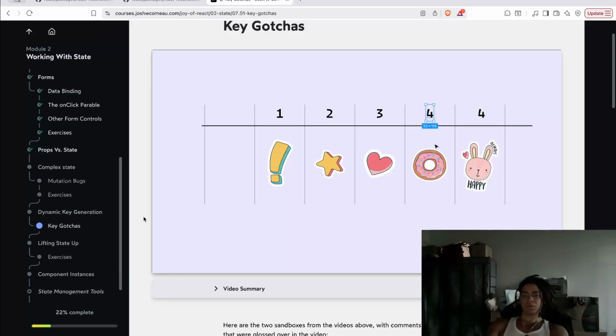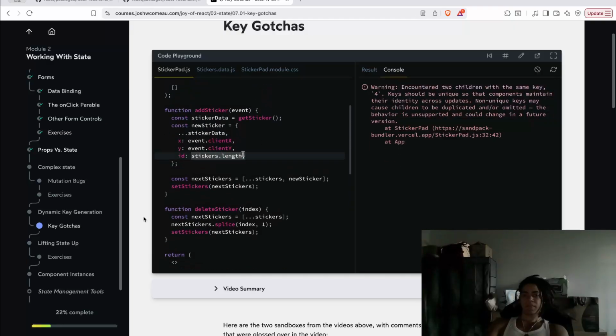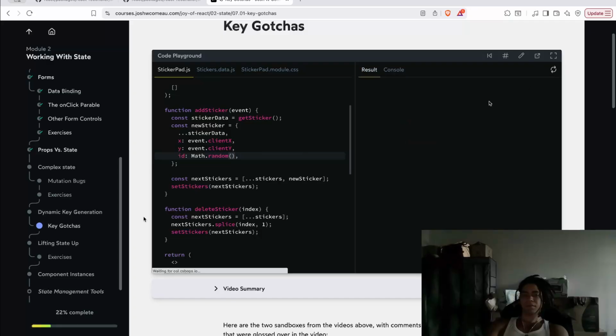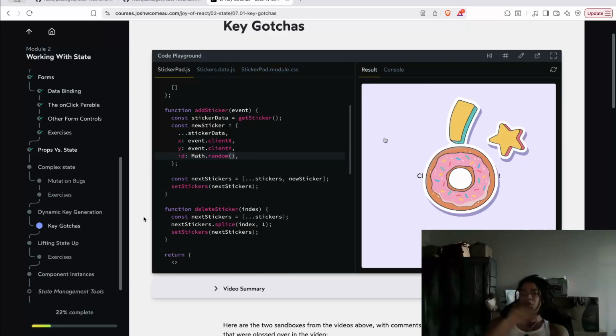And so this is really why I prefer to use a method like crypto.randomUUID, or you can use Math.random if you prefer. Either way, by using a random value like this, we're guaranteeing that each sticker will always have a truly unique ID, no matter what I do to the data.